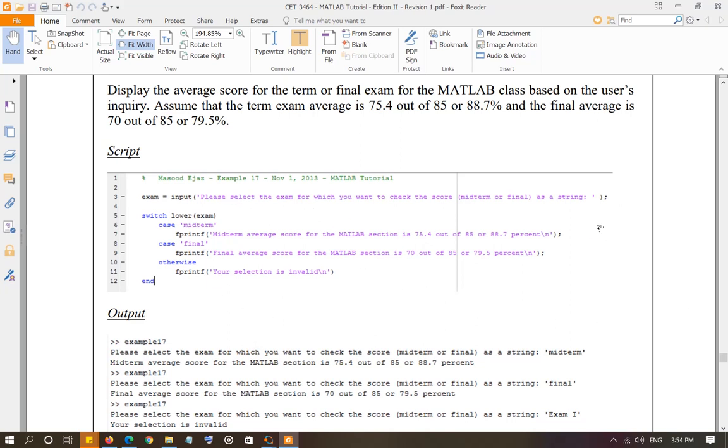So in this one, I ask the user to enter either midterm or final, and then I used this as my expression that is holding the value of either midterm or final, and I use that in switch. So switch lower exam. Okay, what does lower do? Basically lower makes all the characters entered by the user, a string of characters, lowercase.